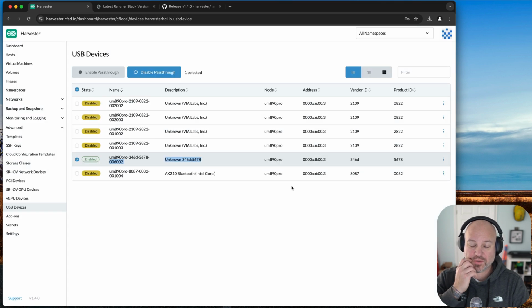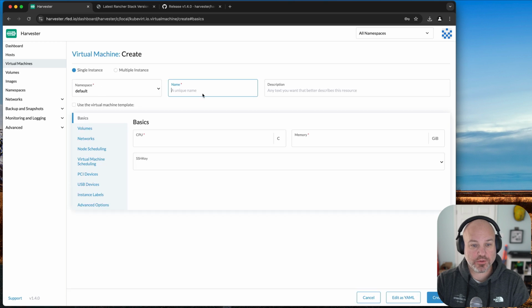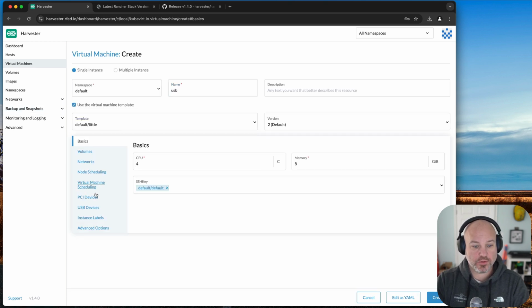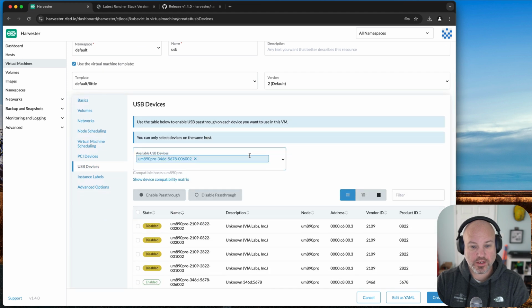Oh, okay, so that's interesting. You have to re-enable it if the device moves. So let's go ahead and do a virtual machine. Let's go ahead and create. I've got a bunch of templates set up. We'll call this USB. We'll set the template up for little, and then under USB devices, we'll try that device.